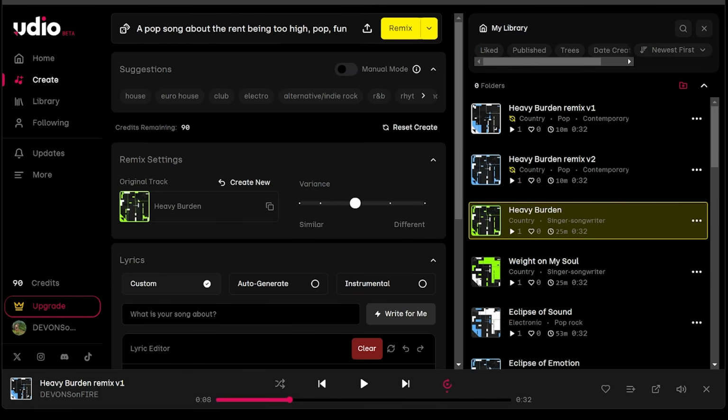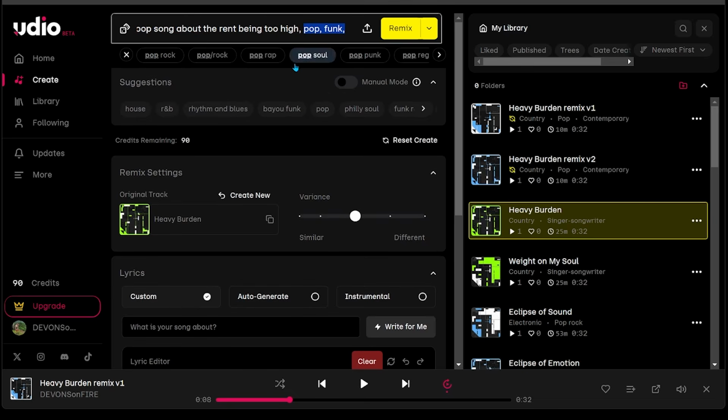So instead of a country song about the rent being too high, I just came over to the top here and changed this. So I just said a pop song about the rent being too high. And then I added the pop and funk tag at the bottom here.